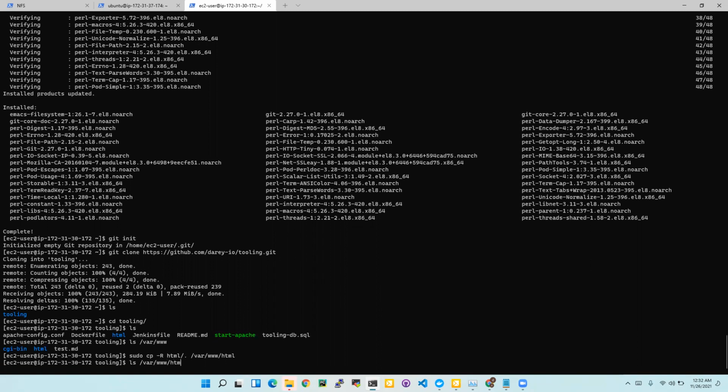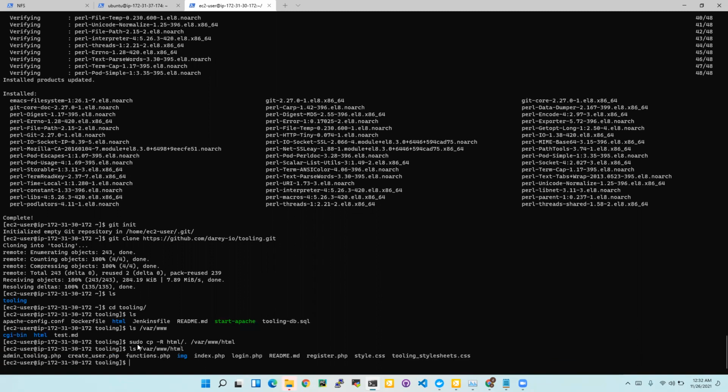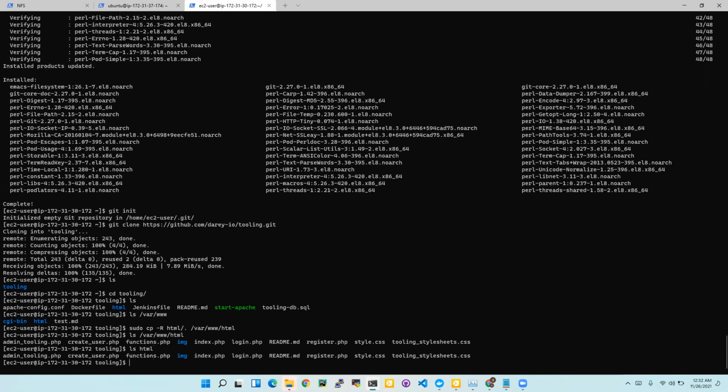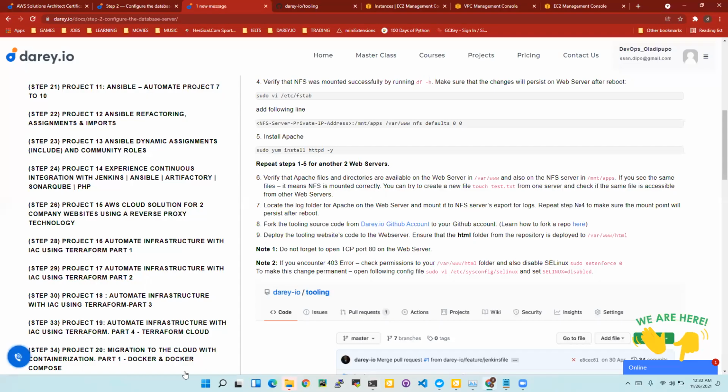So if I do ls /var/www/html, you see all these files were inside. And if I do ls html here, same thing. You know what's in the tooling directory? That's why we can do ls here, and also can you see all the files are the same thing. So now that we have our files in there, let's go back to the documentation.